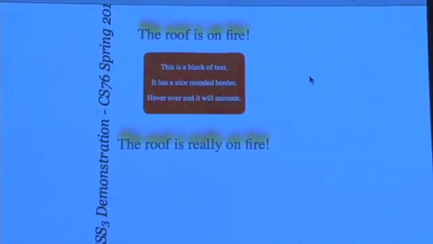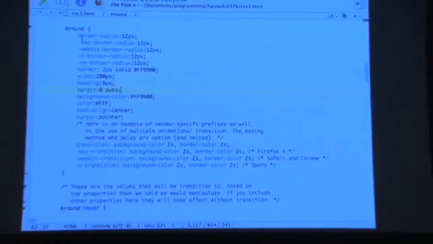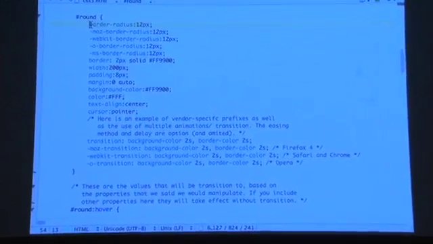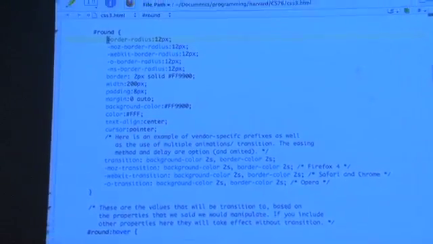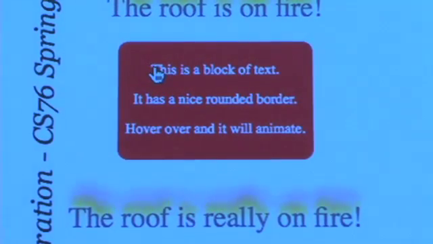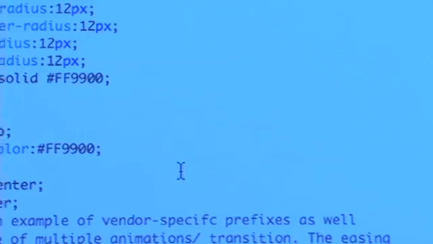Now we have this box here, and this box changes colors and fades in and out as you hover over it. This is an example of CSS3 animations. It's also an example of a border radius. I mentioned that you can manipulate the radii of the border. In this case, it's 12 pixels here. Oh, well, we're going to get that overlapping. It's good. So we have this rounded border, and we have this fade effect.